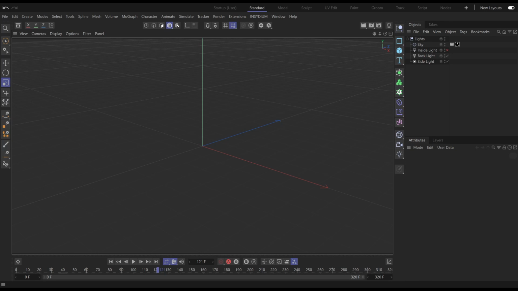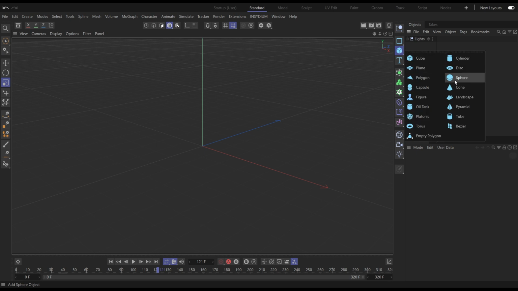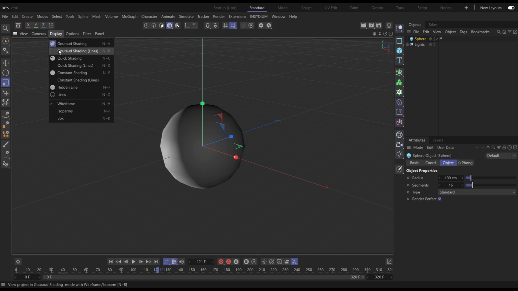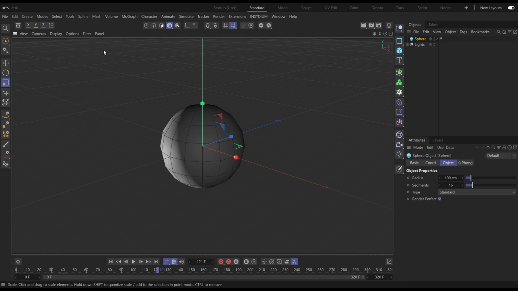So let's bring in our base sphere. Let's just hide the lights. We'll go to the Objects menu and let's choose a sphere. Let's go to the Viewport and go for Gouraud Shading Mode with Lines under the Display tab. And if you look at the sphere in the viewport, we're going to reveal the polygons that make the sphere.